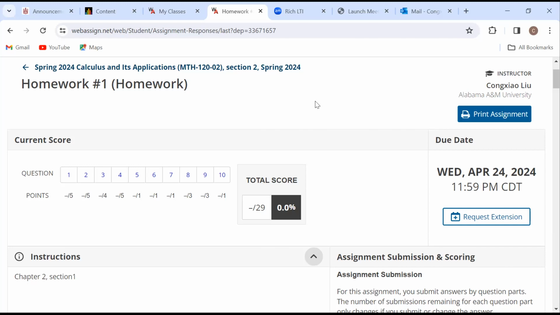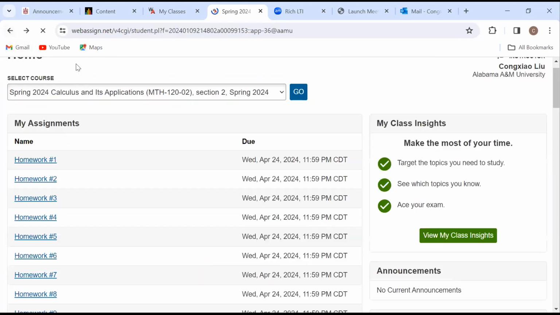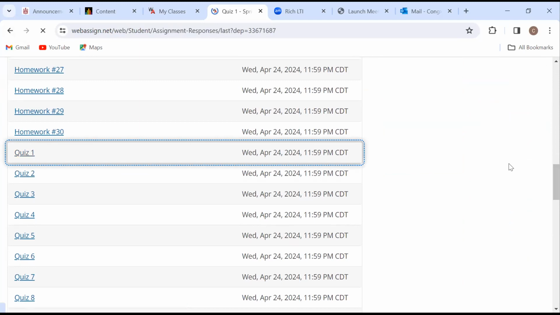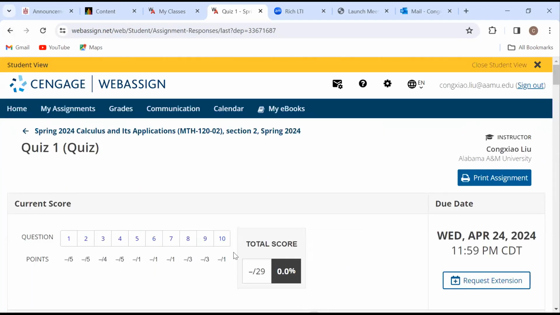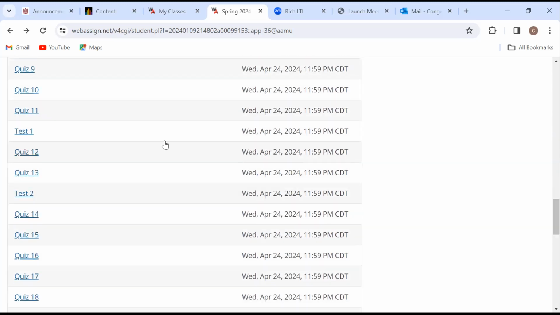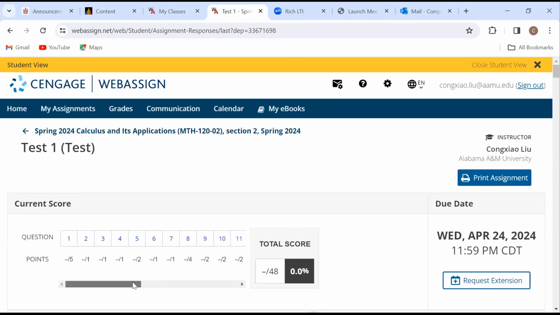Any other questions? So you can see, I usually put out about 10 problems for each homework. And I don't remember how many problems I put in quizzes or tests, but you need to check it actually. So quiz, how many problems? 10. So you get 10 problems for each quiz or each homework, and how many problems in a test? Let's see. 25. So 25 probably for each test.